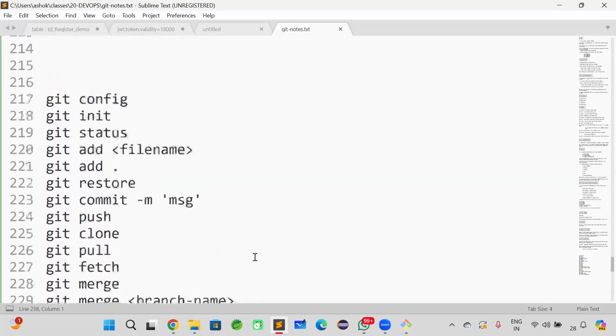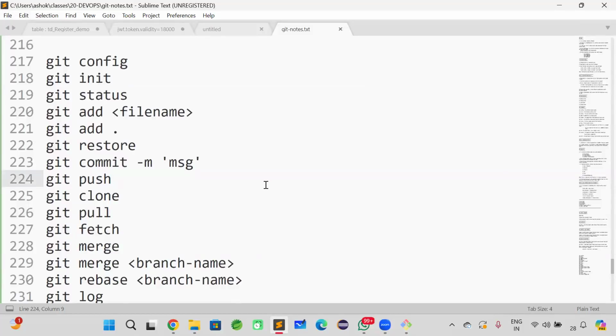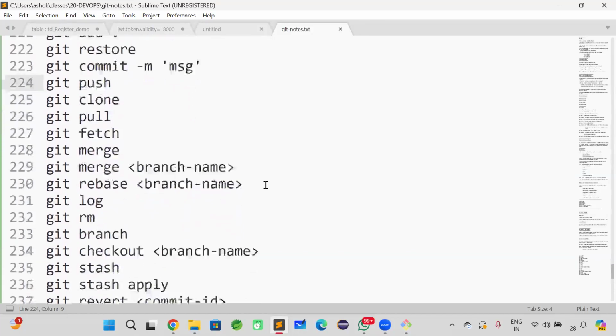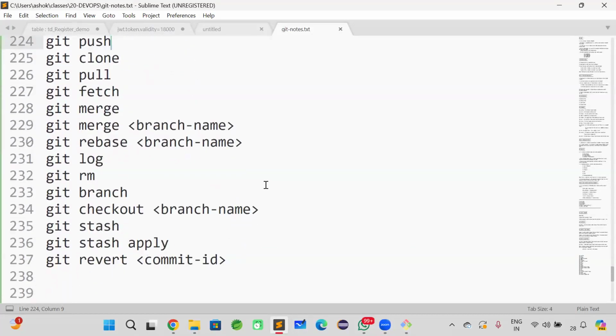So these are the several commands that we have discussed so far related to git bash. Git config, git init, git status, git add, git restore, git commit, git push, git clone, git pull, git fetch, git merge, git rebase, git log, git rm, git branch, git checkout, git stash apply, and git revert.